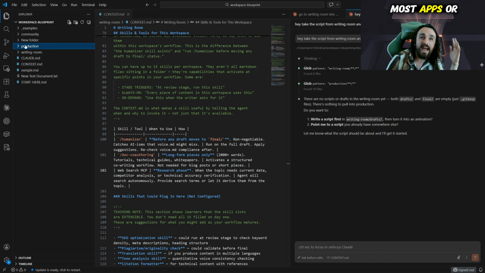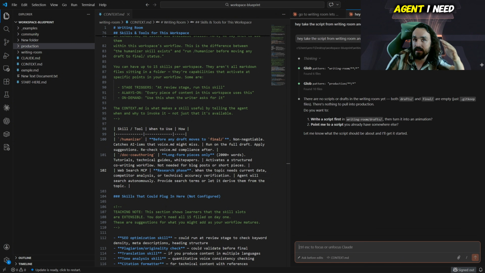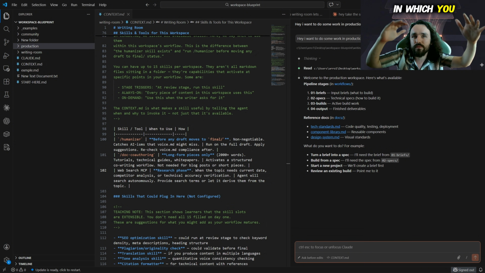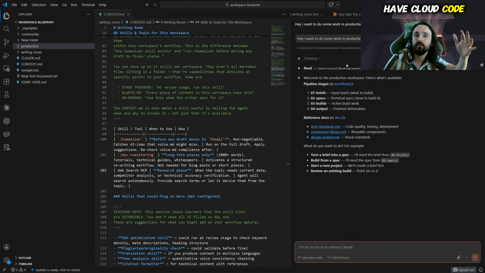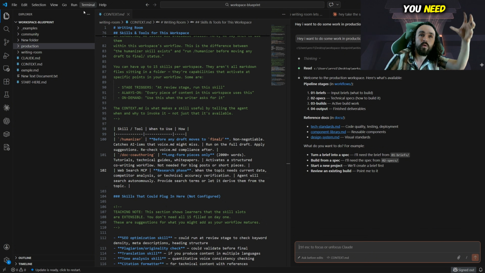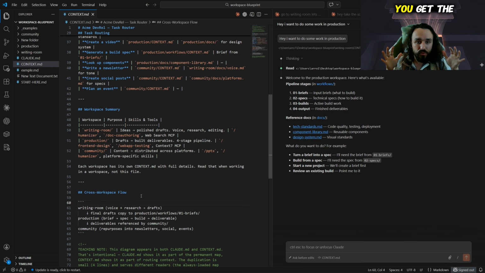You see, most apps or frameworks or agentic things require you to build an agent for each of these. I need a writing room agent. I need this agent. I need this agent. But the way in which you approach each task is always different. Why not just have Claude Code become the agent you need when you're working in the workspace? And from there, the most important part of this process is just good routing in English language. Again, this is all just English, right? File, folder names, titles. It's describing what you want, right?